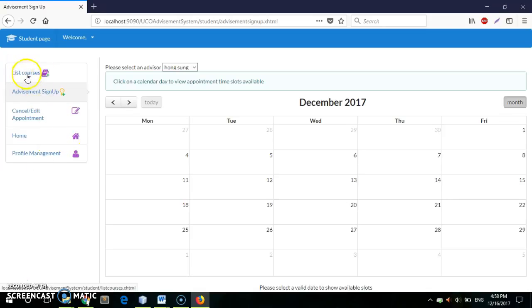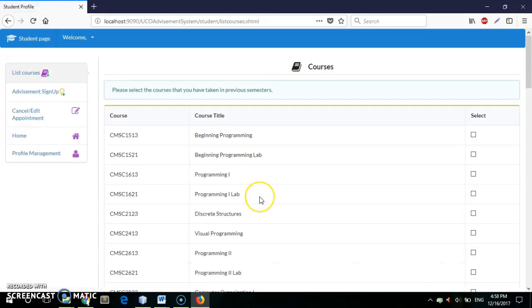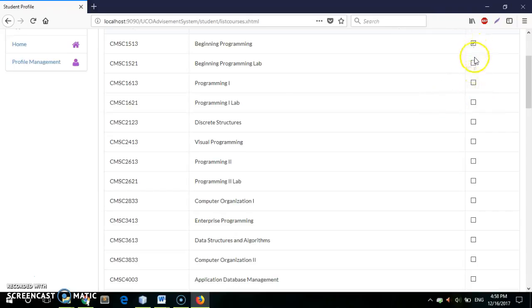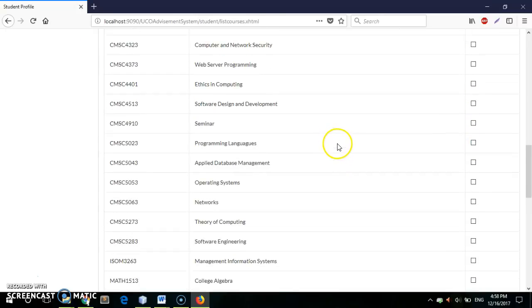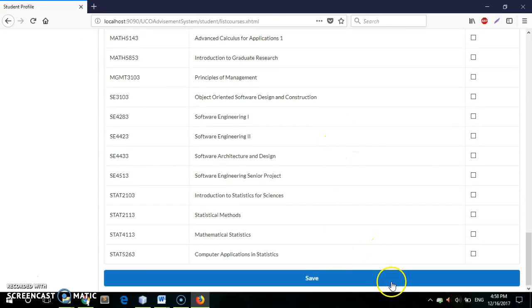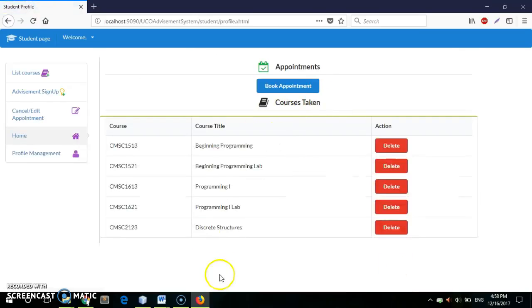Now the list courses is so that the students can select the courses they have taken in the past semesters. This will help in determining the prereqs that they need during advisement. So let's say beginning programming lab, programming 1, programming 2, discrete structures is taken, and when you save it, it will show all these courses for the student.